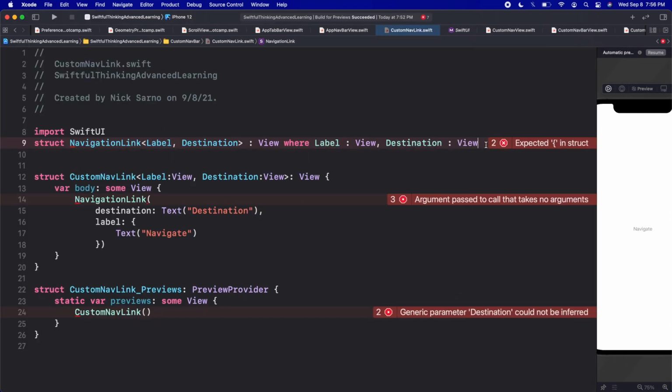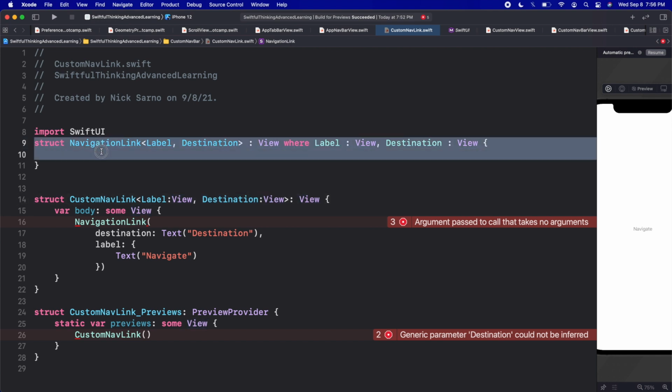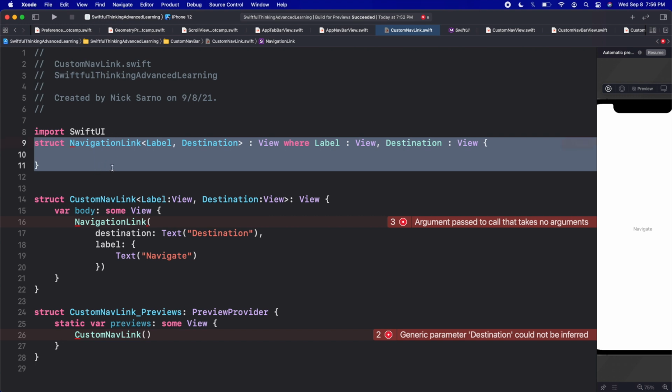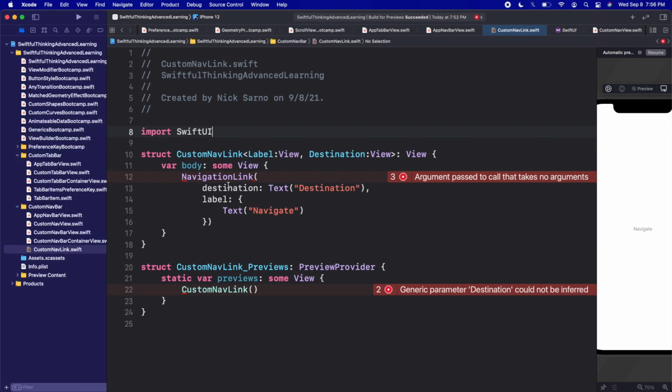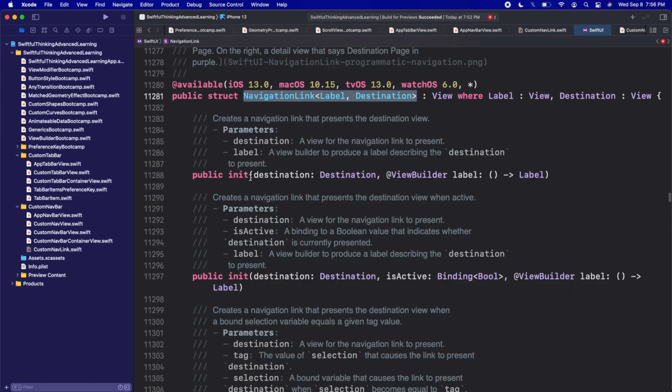And again, I want to point out that writing it like this, where label conforms to View, is the same thing as writing label that conforms to View. Destination, destination conforms to View. So we're going to have the exact same parameters in our custom navigation link as Apple's navigation link. And one more time, let's jump into the docs again. We have the init that we're actually using when we create a navigation link. The init has a destination and a view builder for the label.